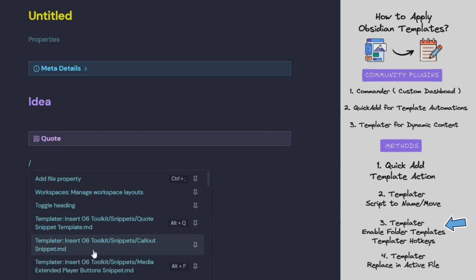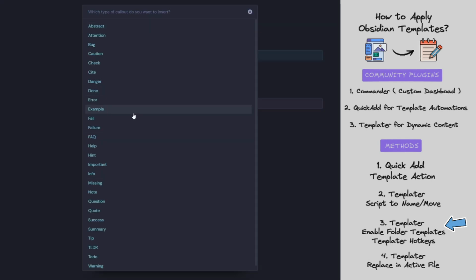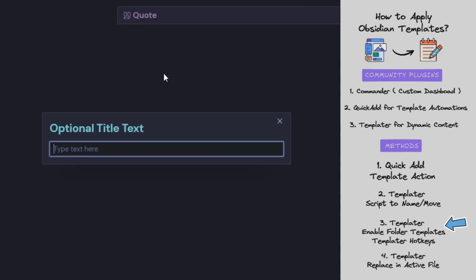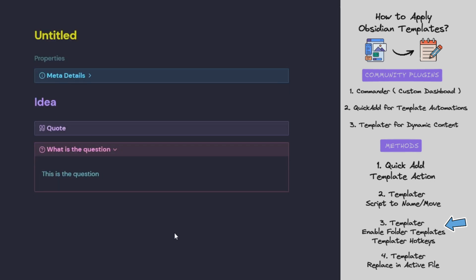I could also do it where I could use all the callouts and I could select which one I want to use. So I could say I want to do a question, expanded, enter the details. Now I have a question callout. So those ones are quite handy as well.